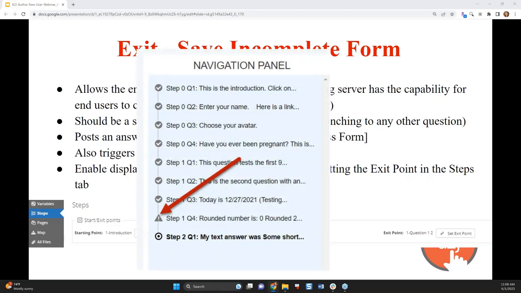The Advanced End User Navigation panel, which we added about 2 years ago, shows the end user where they've been, their history of their previous visits through the interview, and where they have to go in the future. So you can see here that they left off at step one, question four.